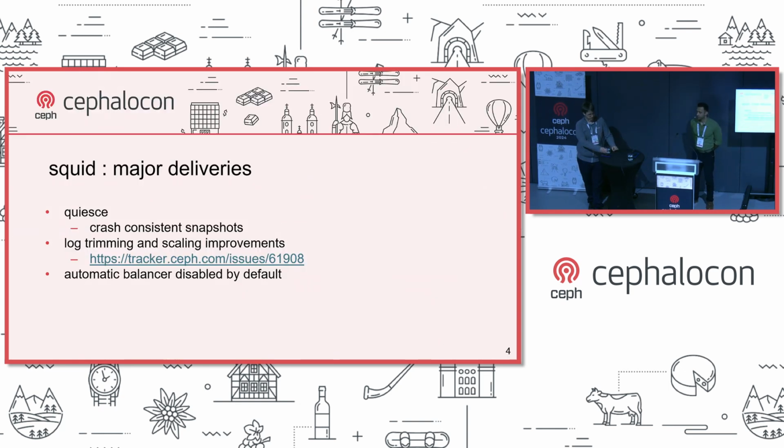All right, thanks for the intro, Patrick. So you probably saw a version of this in the keynote yesterday, but I'll just go through it really quick. So for the Squid release, these are the marquee features that made it to the Squid release. First is the Quiesce feature, which was developed to support crash-consistent snapshots.